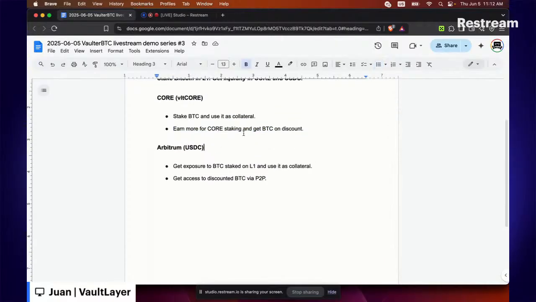And if you come from Arbitrum, you can use USDC and get exposure to Bitcoin staked on layer one. You can also fund your Smart Vault with Bitcoin, and you can also provide liquidity on the peer-to-peer lending market on that chain if you have stables and you want to get some access to Bitcoin on discount.